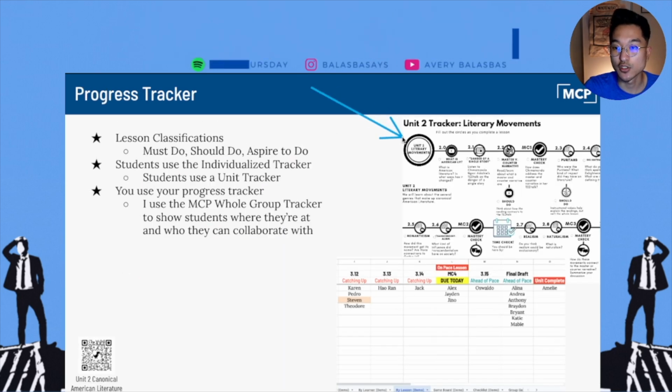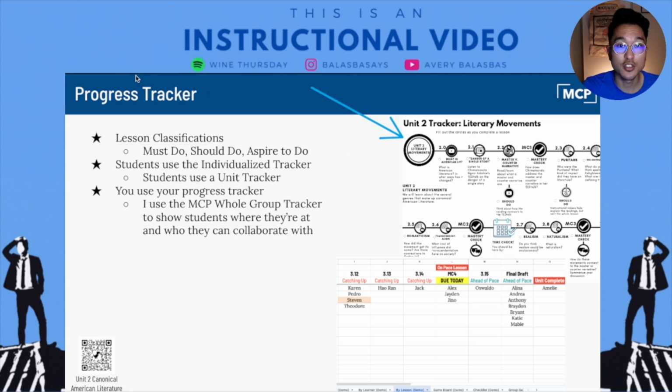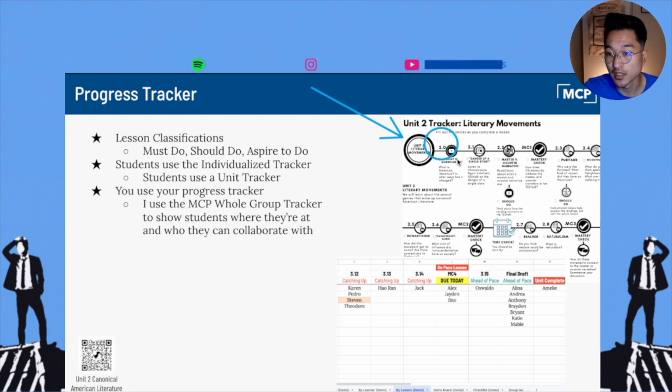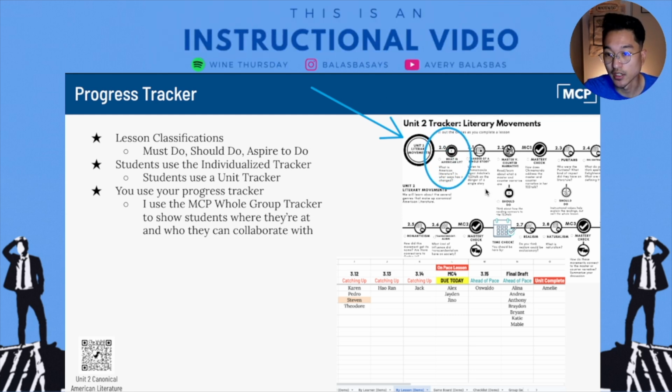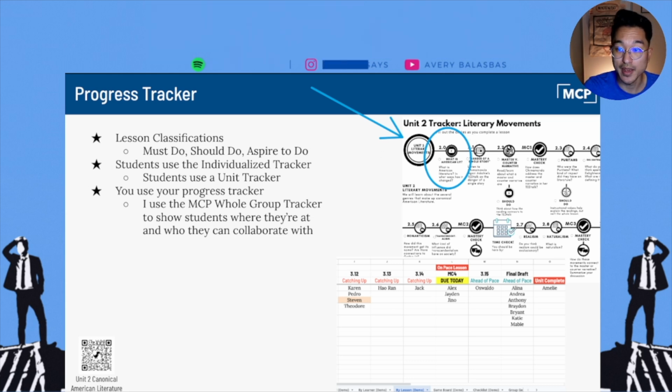So on my individualized tracker over here, we saw in the beginning of the video, there are some assignments on here that are "should do." Sometimes it could be a video, reading, or media related to the topic, but not necessary for students to complete the unit. So over here, we have a YouTube video that I want students to watch that might not be necessary for them to complete a mastery check.